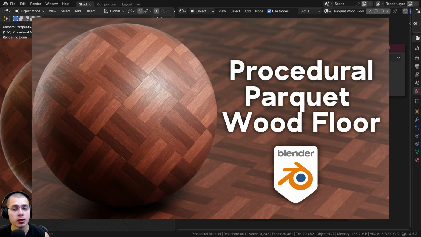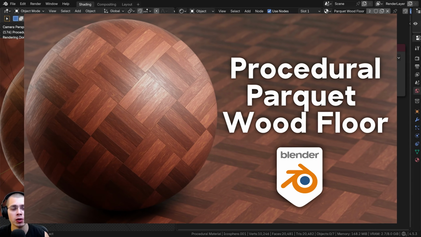In this Blender tutorial, I'll show you how to create this procedural parquet wood floor material.